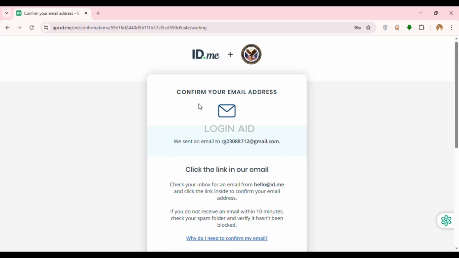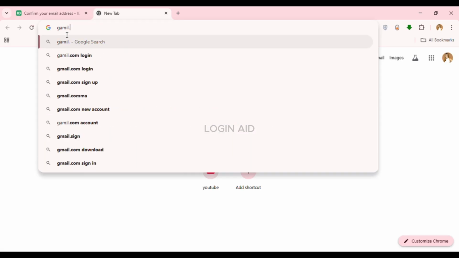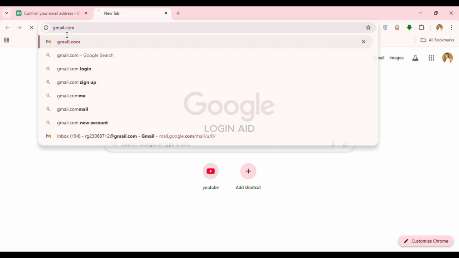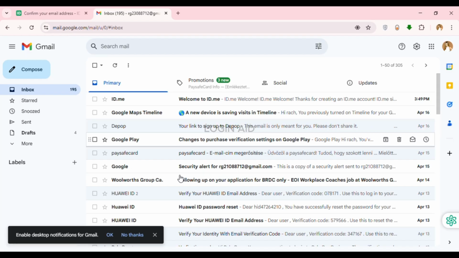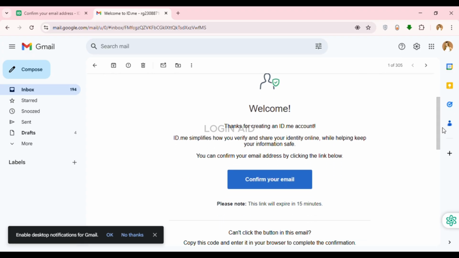Now you can see over here, you'll have to confirm your email address. A link will be sent to your email, so simply go to a new tab, click on the search bar, type in gmail.com, press enter. Now you can see over here, Gmail has been opened, ID.me has sent me the email, so simply click on it. Now in this email, you'll be able to find the button confirm your email, so simply click on it.